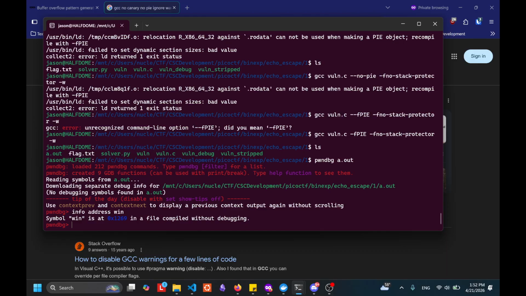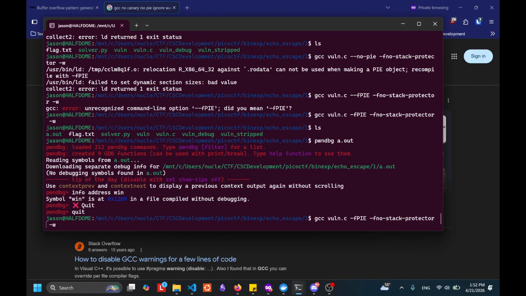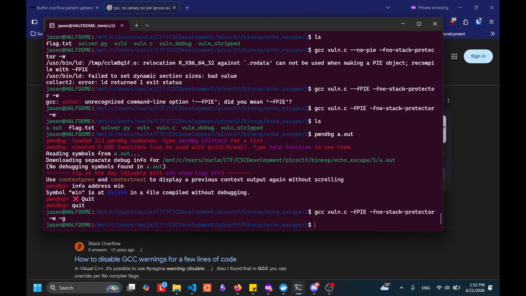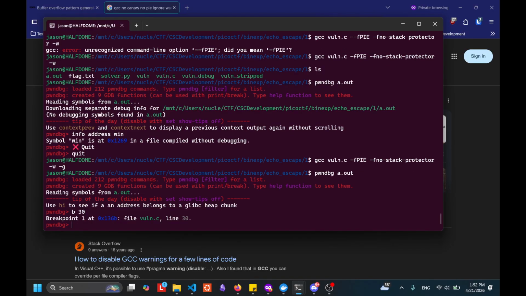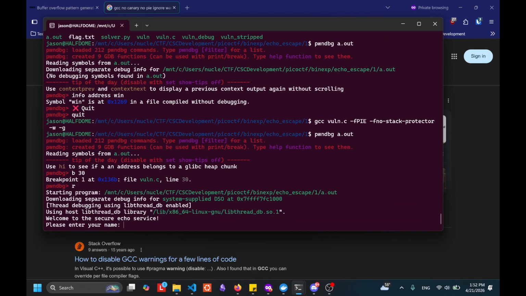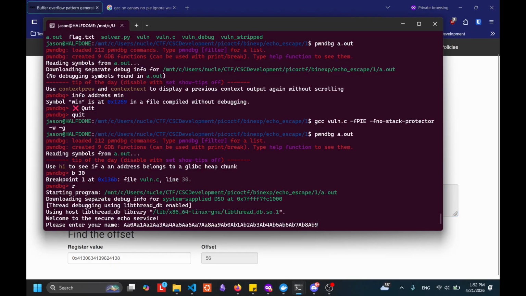So just compile it with -g and debug a.out. Break 30, run. Okay. Just make sure we can verify it with, let's say, 60 again. Make sure that we overflow the return address once again.